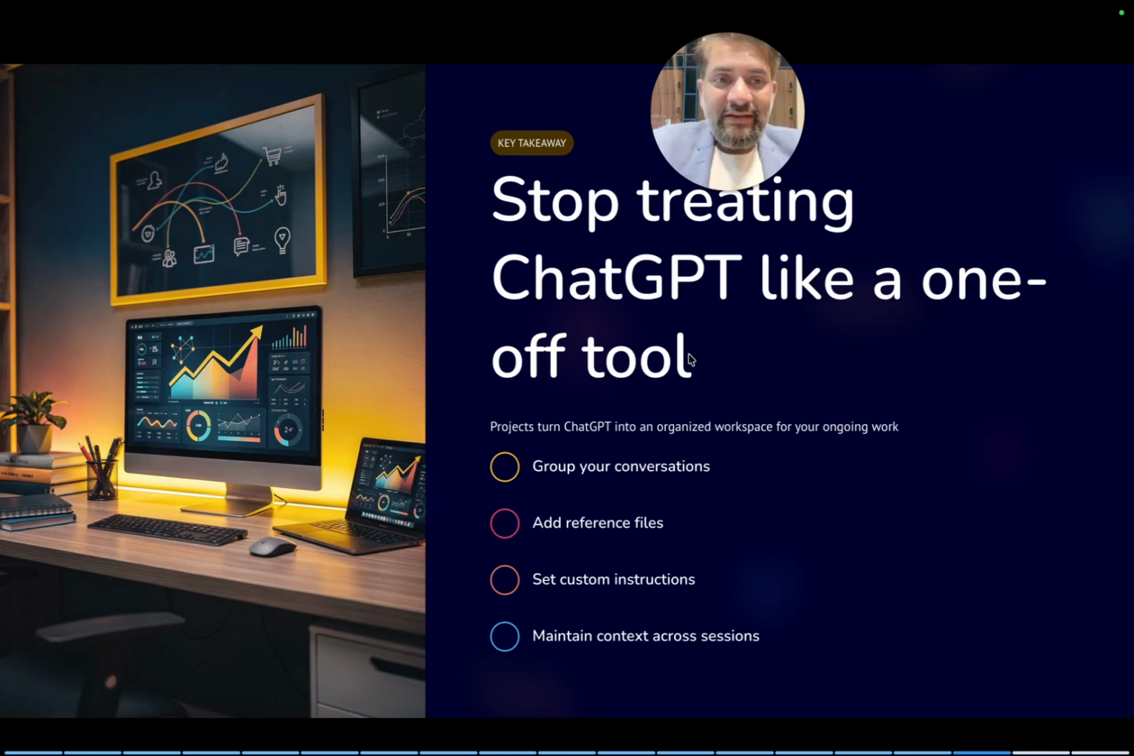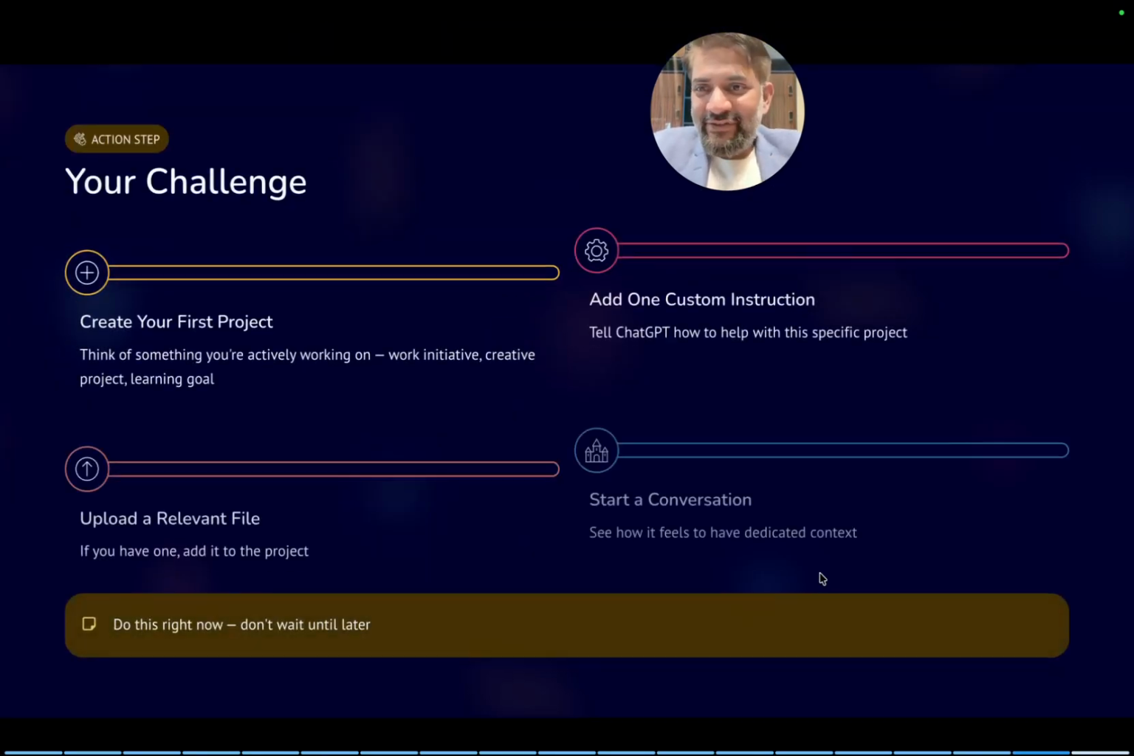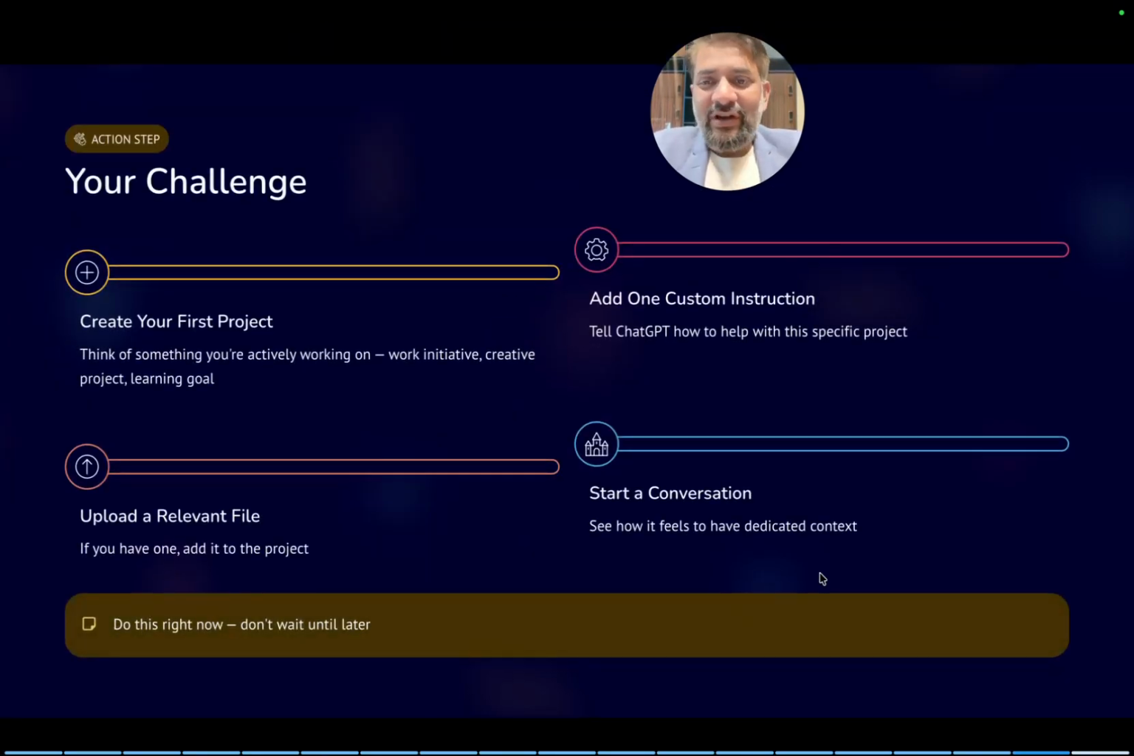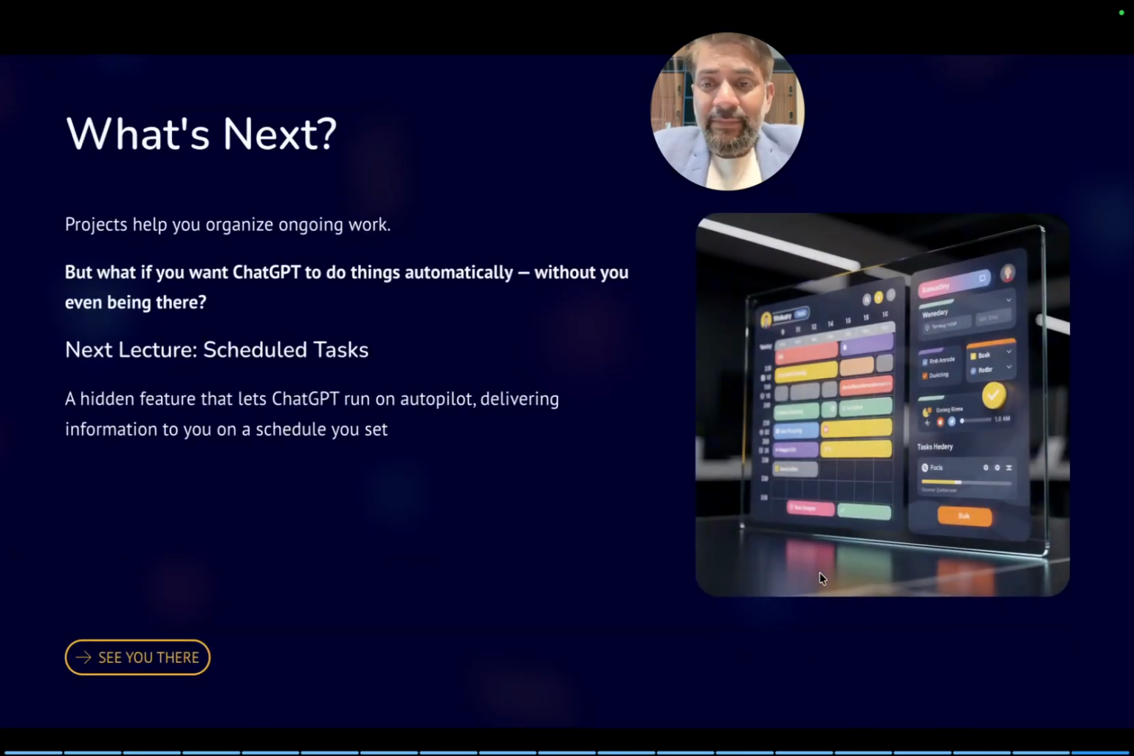So, here is your challenge. Create your first project right now. Think of something you are actively working on: a work initiative, a creative project, or a learning goal. Create a project, add one custom instruction that tells ChatGPT how to help, and if you have a relevant file, upload it.